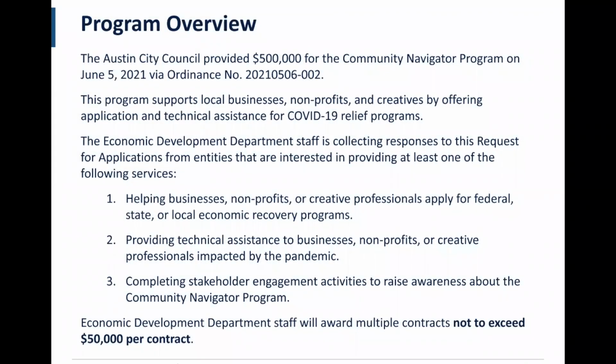The Austin City Council provided $500,000 for the Community Navigator Program by adopting Ordinance Number 2021-0506-002 on June 5th, 2021. This program will support local businesses, nonprofit organizations, and creative professionals impacted by the COVID-19 pandemic by offering application assistance and technical assistance for local, state, and federal relief programs.